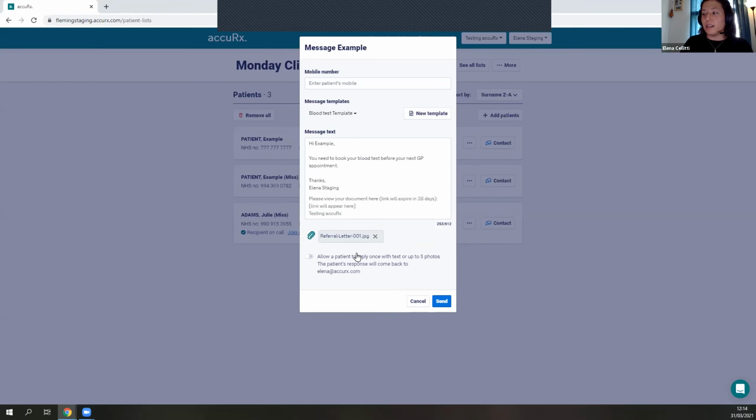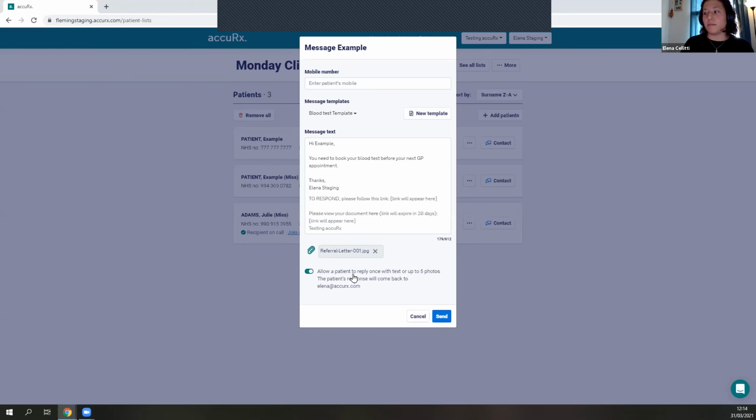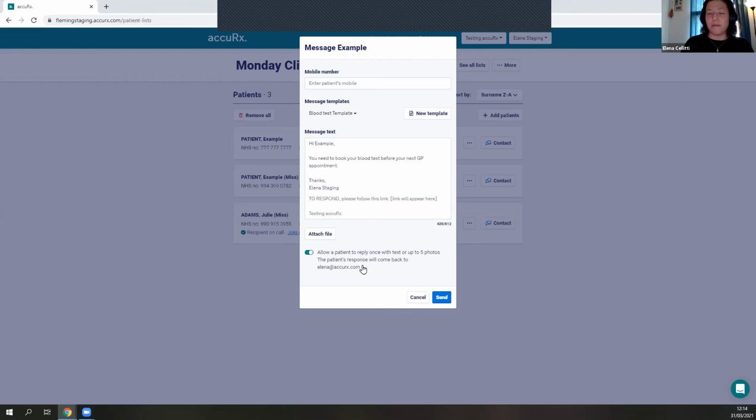Another option as well is, in general with accuRx messages, patients can't reply to the messages, but you can ask for the patients to reply. So you click on this tick box, and then it will add a link at the bottom, maybe make it simpler by removing the attach, and you can see the link is over there. So the patient will receive the message, they'll be able to reply by either typing something or sending photos back. You as the user will receive it back into your NHS email, and then from there, you will be able to access the response via a secure link.